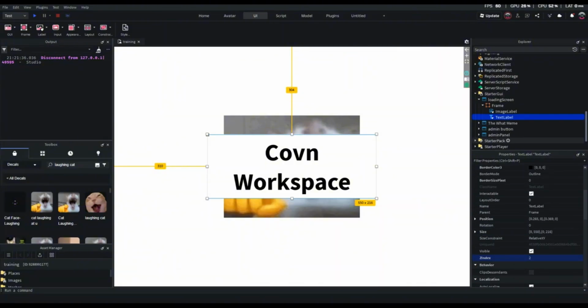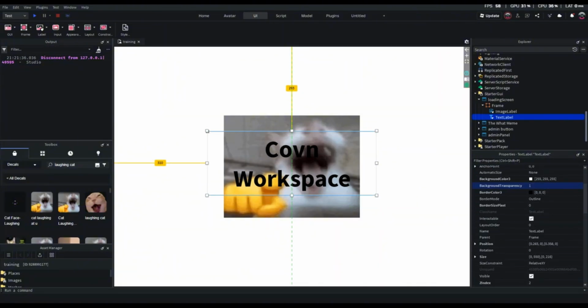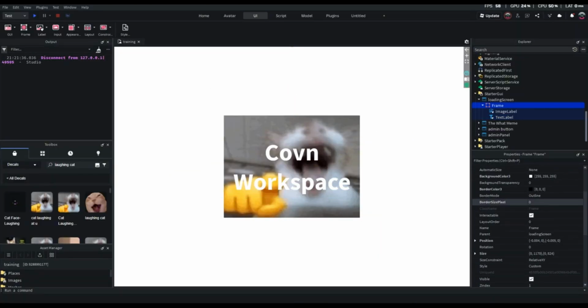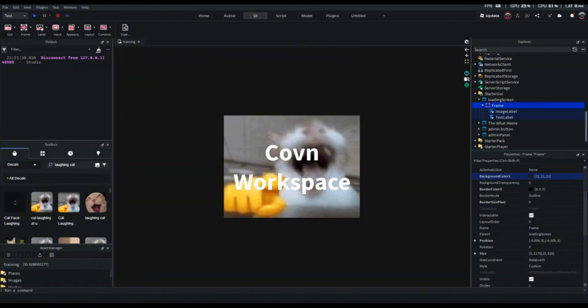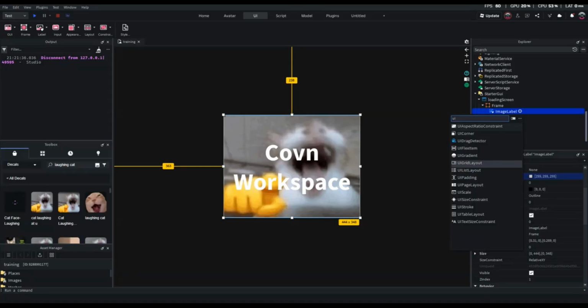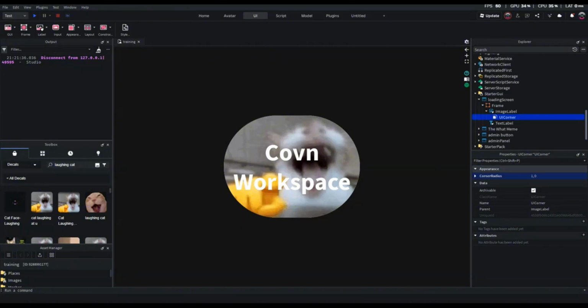Next thing I did was put the name of the game in the middle of the background. I didn't really know what to put there, so I just went with Coven Workspace, which kinda makes sense. And then after that, I created an image label and put an image of a little funny cat laughing at you from the toolbox. It was at this point that I thought the loading screen looked a bit bland.